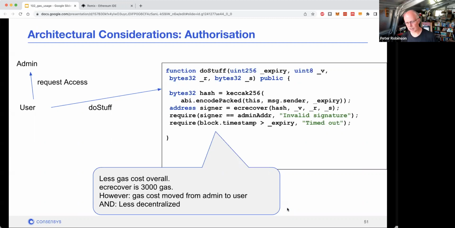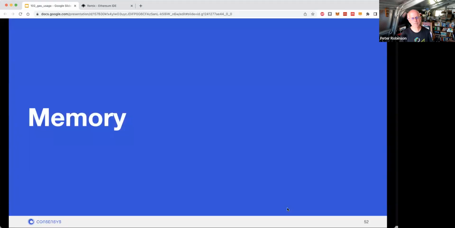Whereas in the previous example, the system was all good. So I think that's worth thinking about, even by itself and independent of gas costs: the decentralization. But I think trying to think through something like this, where you've moved gas costs from one user to another user, is an interesting thing to at least think about.